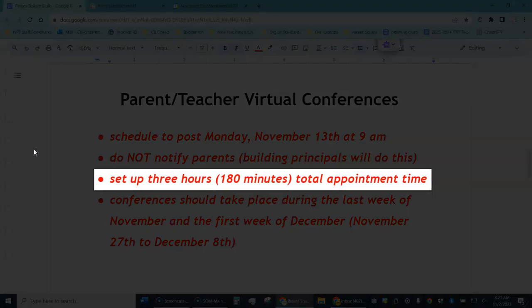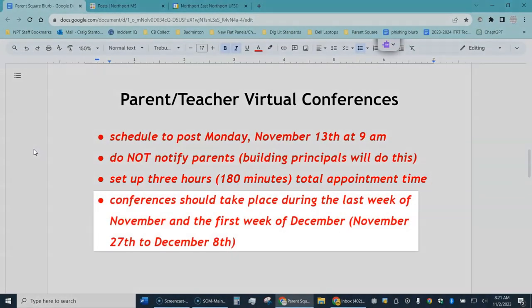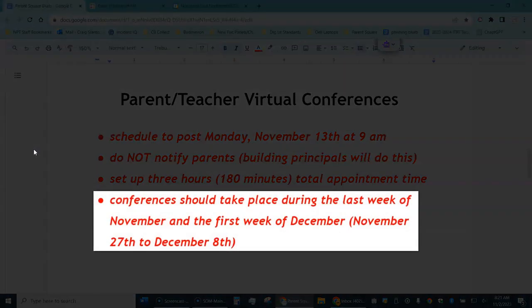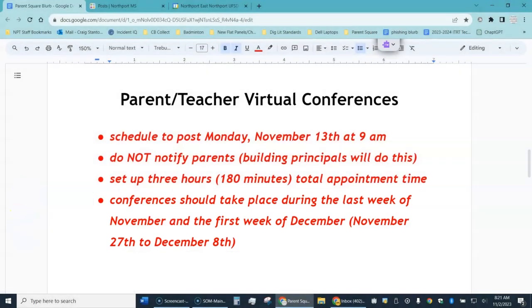I'm going to set up 3 hours or 180 minutes of total appointment time. So I'm going to do 10-minute appointments, so I'll set up 18 of them. And the conferences will take place during the last week of November and first week of December. So that's November 27th through December 8th.